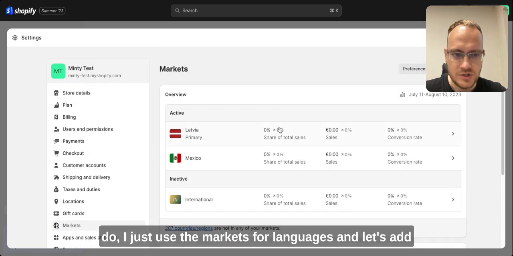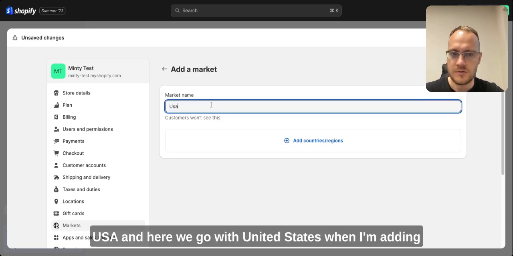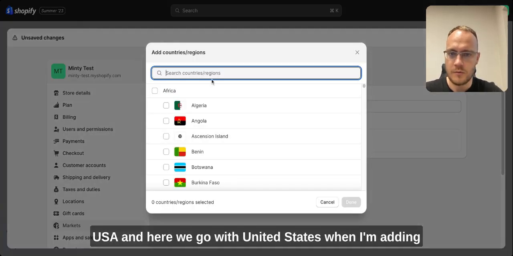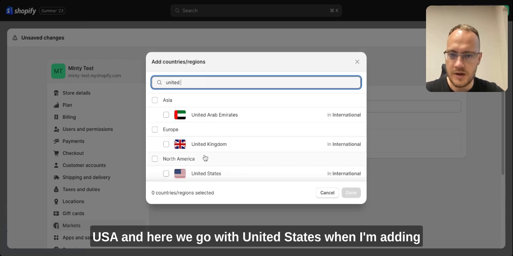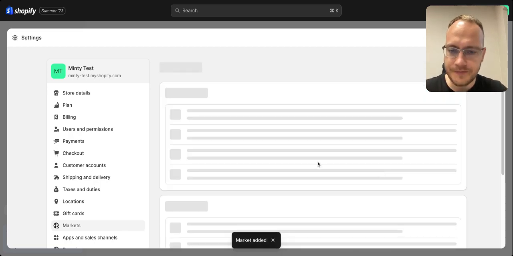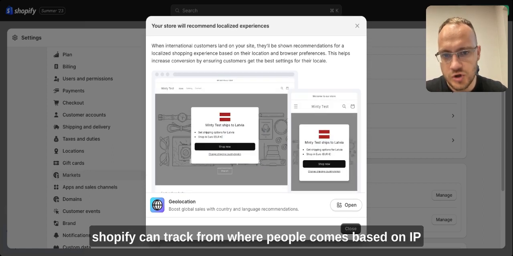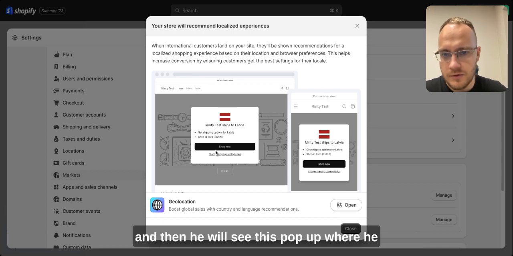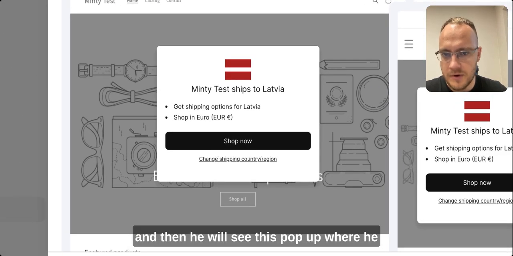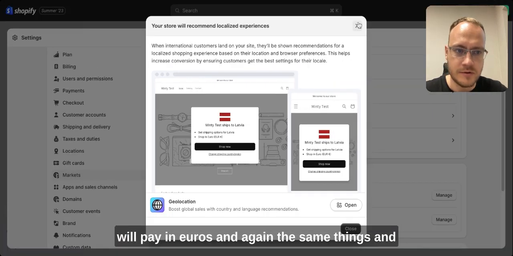What I also suggest is using the markets for languages, and let's add USA, and here we go with United States when I'm adding it as an international market, and then I save it. And of course, you can also add geolocation apps so Shopify can track where people come from based on IP, and then they will see a pop-up saying, hey, your shipping will go to this country and you will pay in euros.